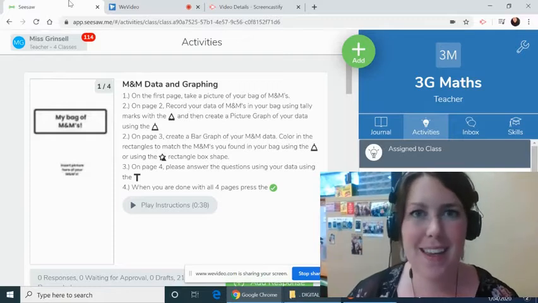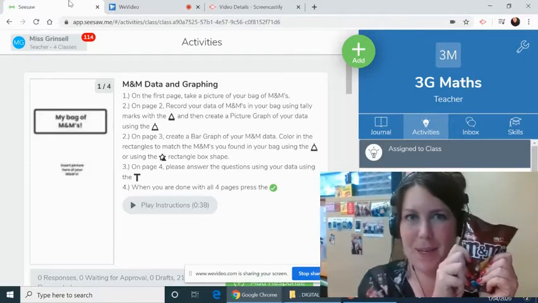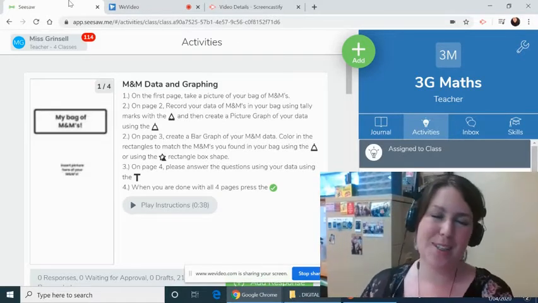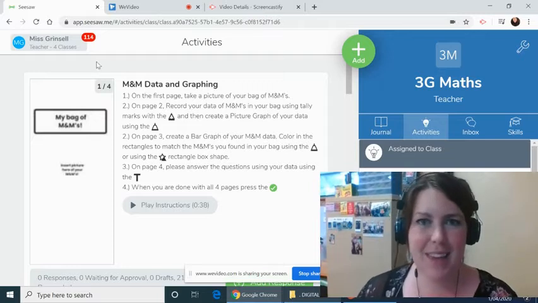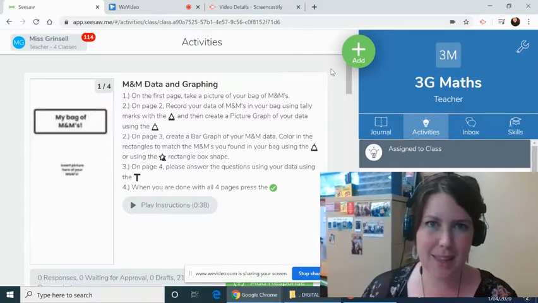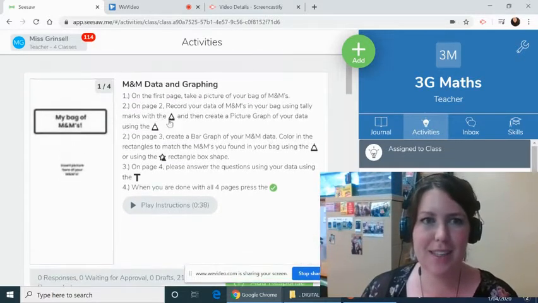It's M&M Data Day. I have a big bag of M&Ms here ready to show you what to do in our activity today. Now, to find it, you'll need to go to your maths class. You'll need to click on activities and you'll see it here, M&M Data and Graphing.